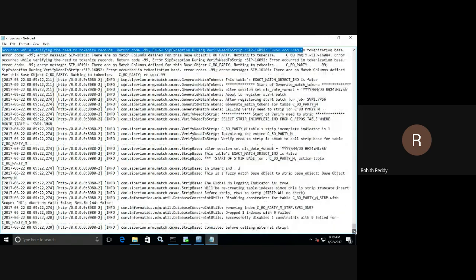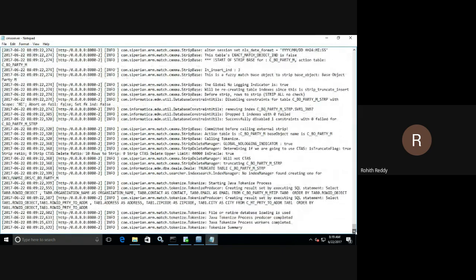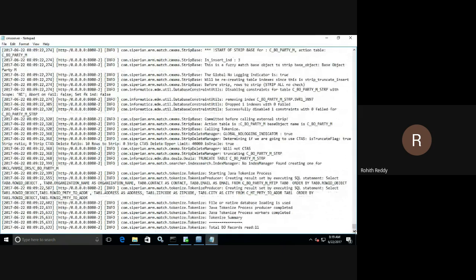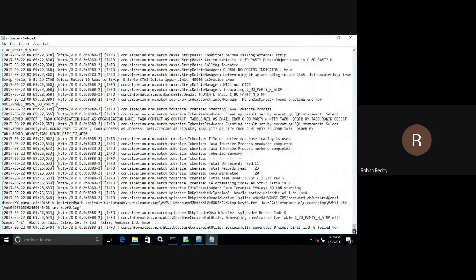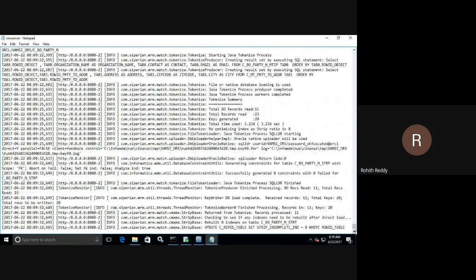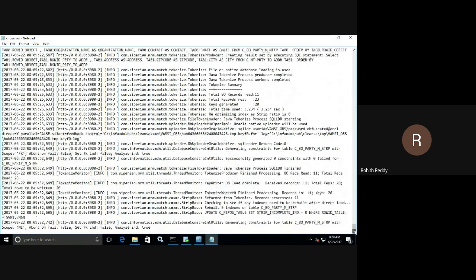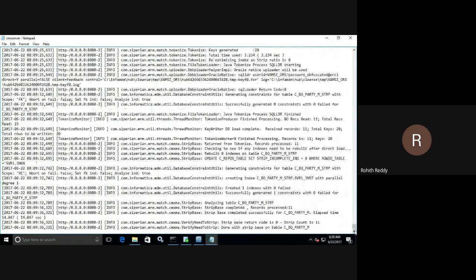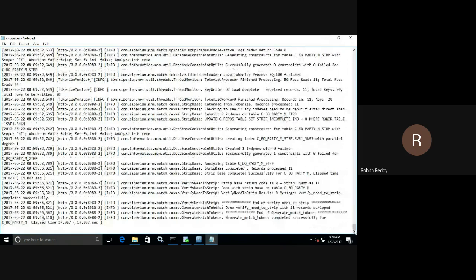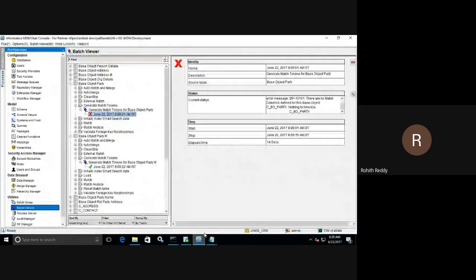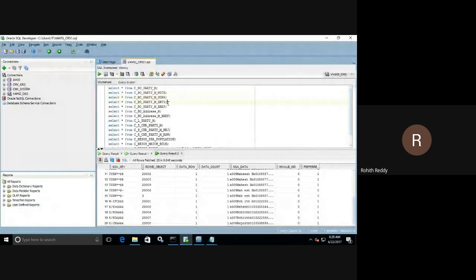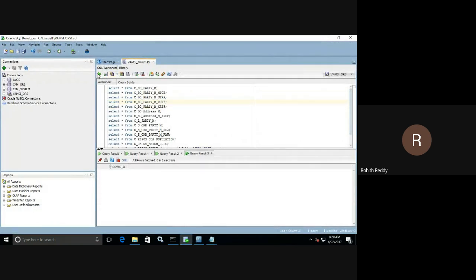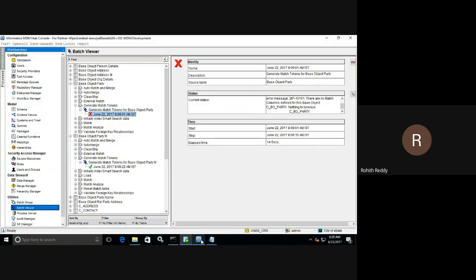Where is our party M? Okay, see, now ours came into picture, the party M. Generated constraints, let's see that. And let's see at the database level, do we have any dirty records? Okay, so right now there are no updates. That's why let's run the match process now.